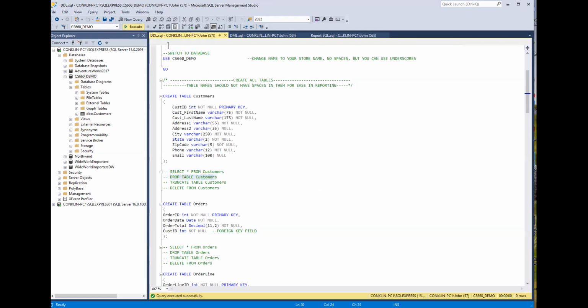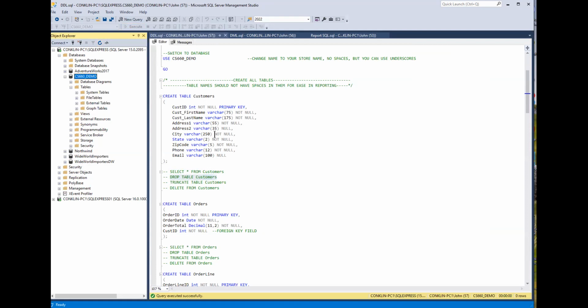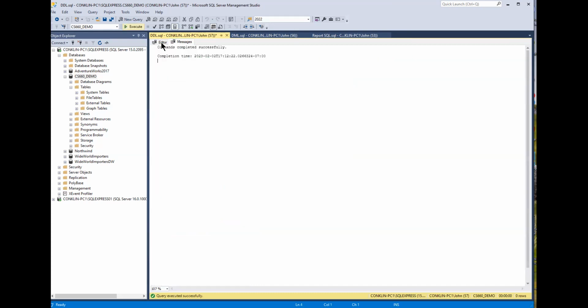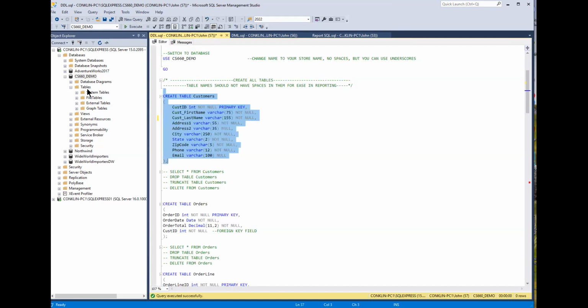I'm going to drop my customer table. I go over here and refresh my database. My customer table is now gone. I'm going to change this last name field to only 155 characters. And then I can just highlight that code again and run it. And it will run successfully. If I click on my tables over here and hit the refresh button up here, it'll now show me my database table.